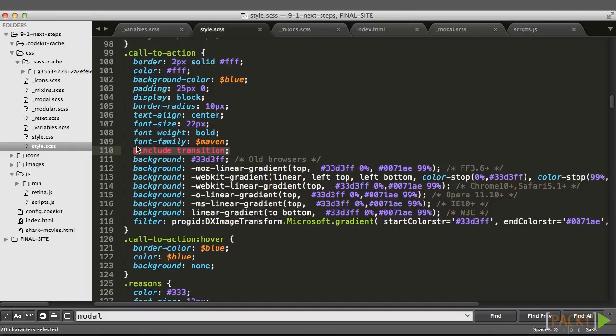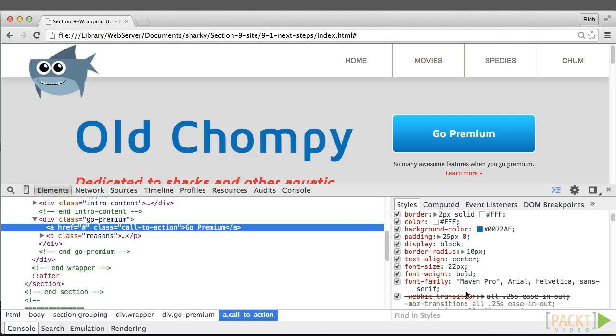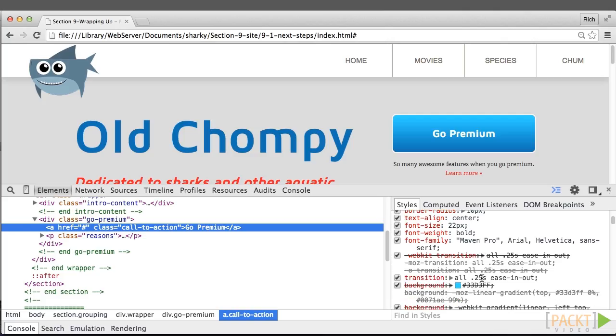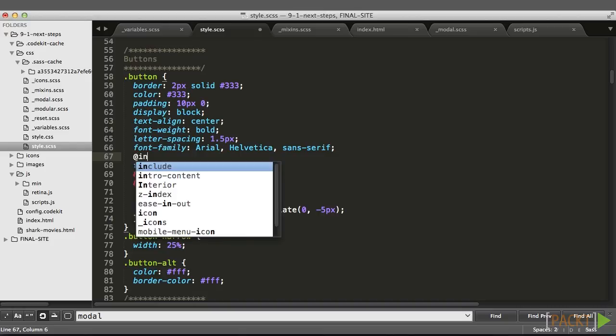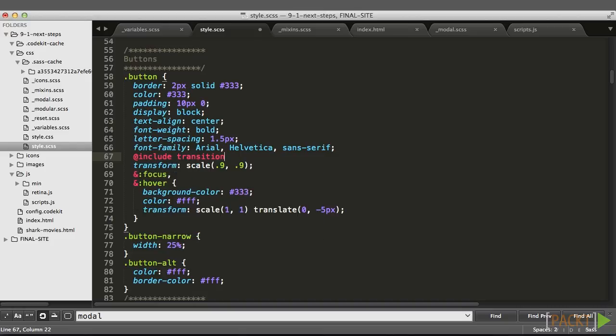include @include transition. And what that'll compile into is WebKit transition, Moz transition, Opera transition, and then transition. I want to draw our attention up here because I noticed this while I was preparing for this video: one of the things I could do with this button is replace this with @include transition, and that's perfect.